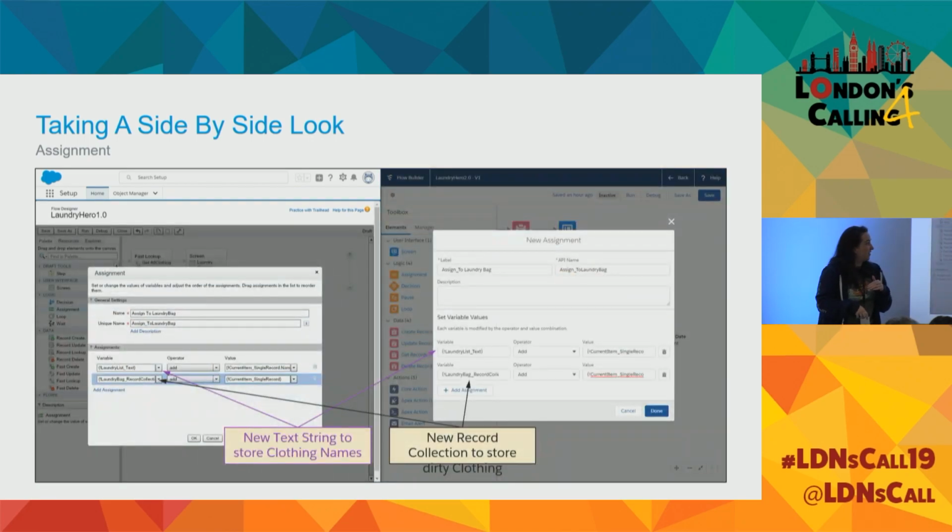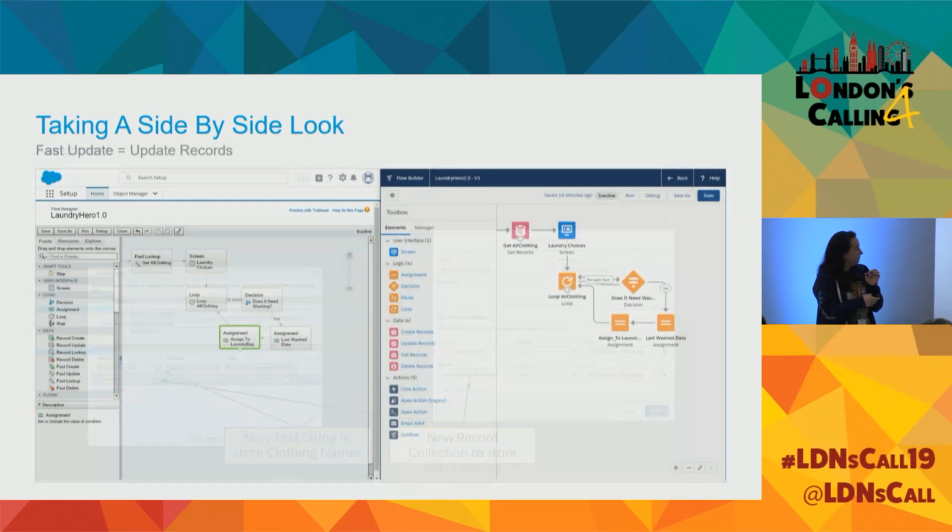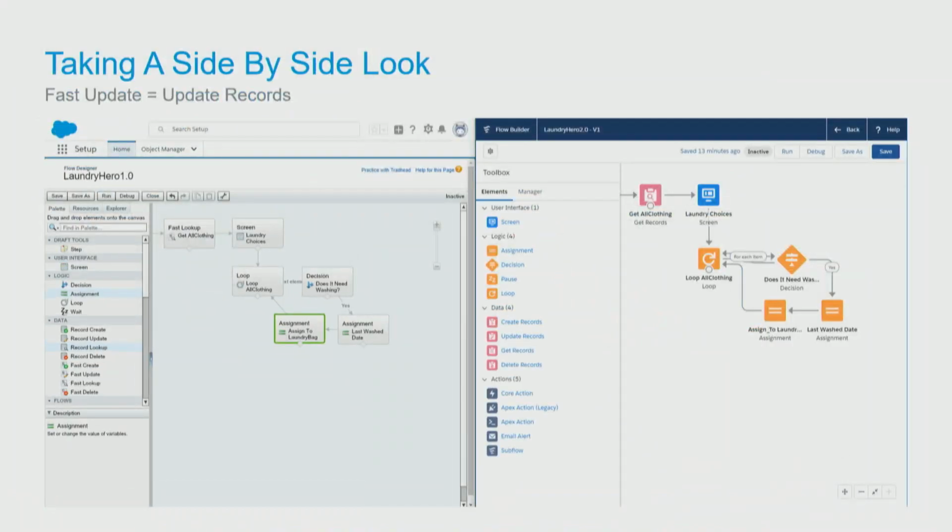Okay, so there's my next assignment. And I've created a new record collection to store my dirty laundry, which is the second option. But I've also created a text string because I'm going to output this information in an email, and I want to be able to store the name of all my items of clothing that have gone in the laundry bag. So I've created a text string and then just added the name of the current item to that text string. And then I've joined it all up.